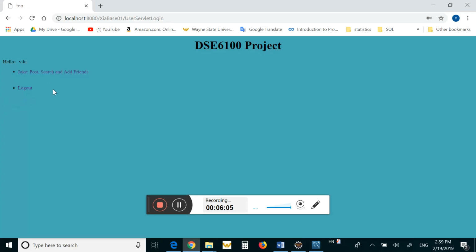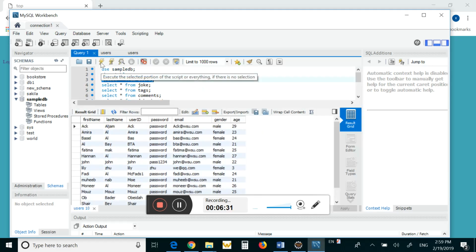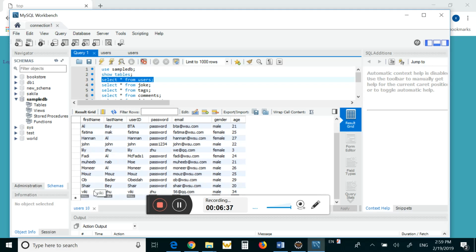Now you see just the login. After we add 2 new users in the users table, now we can check the database to see if those users are in the table. So we select from users. We added Lily Zhu and Vicky Zhu. You can see those 2 users in the table now. So the registration is good.